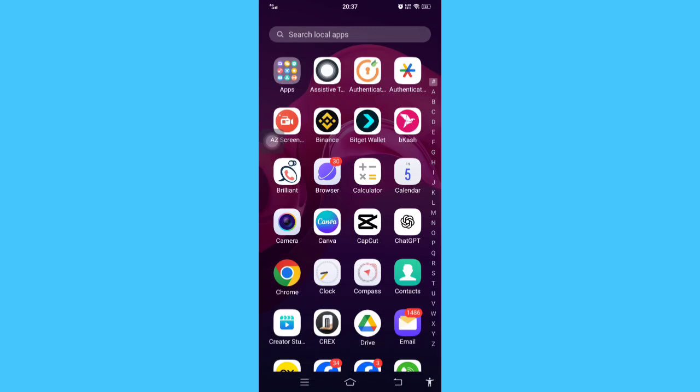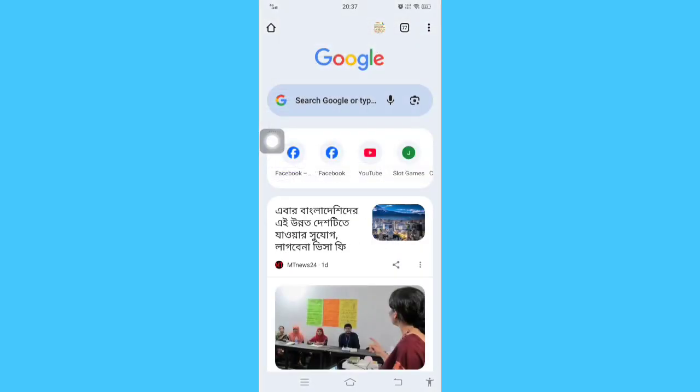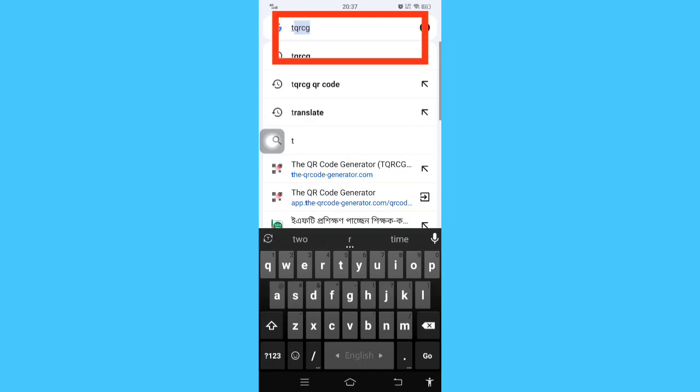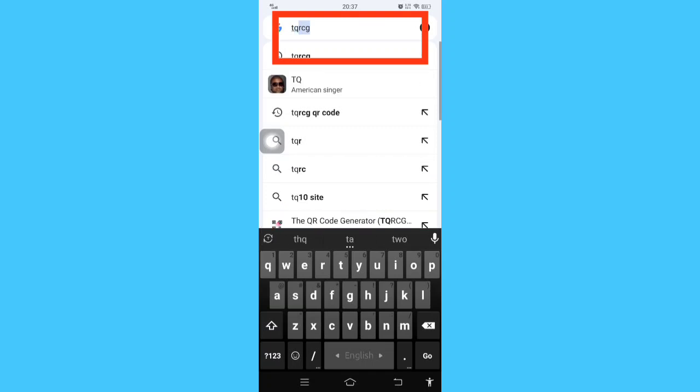How to make a QR code for any link, any photo, or website. First, open your Chrome browser. When you open it, in the search bar type TQRCG Turkish. After that, search.